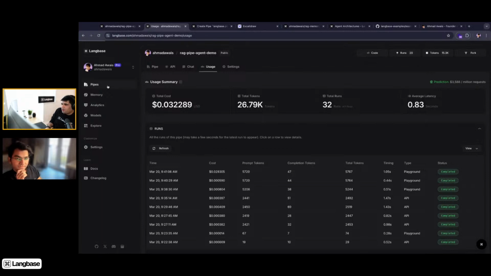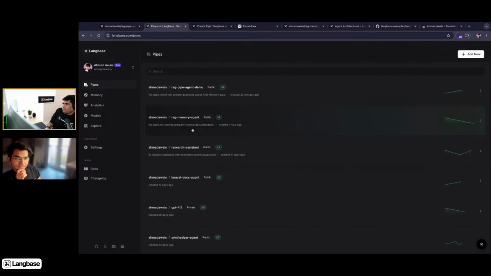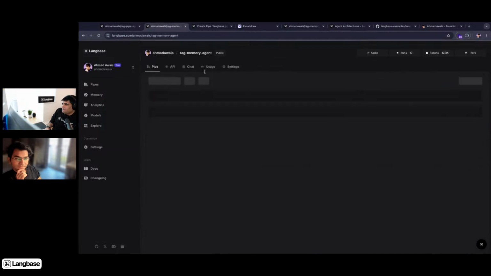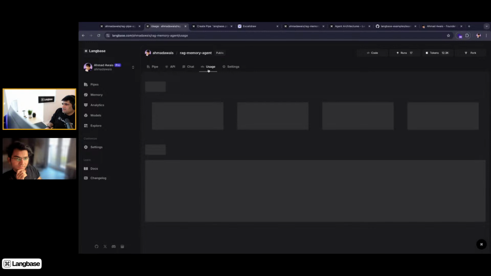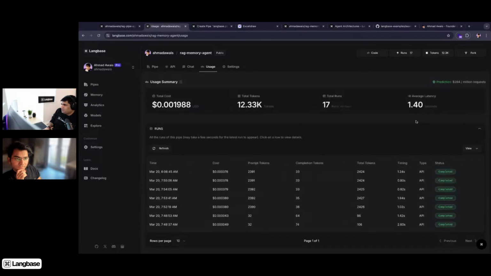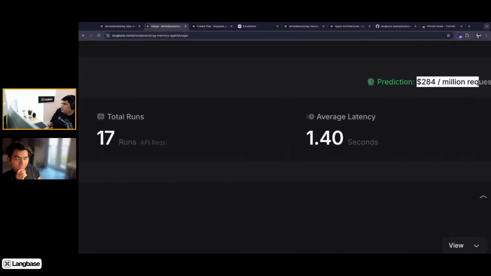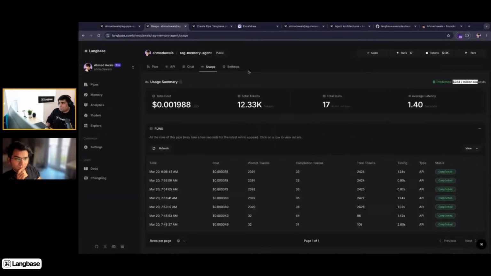I was just doing this demo earlier, and if I were to look at that with where I just used inexpensive LLMs like GPT-4o Mini, the cost prediction per million is just 284 per million, right? Again, you can do all sorts of this experimentation.